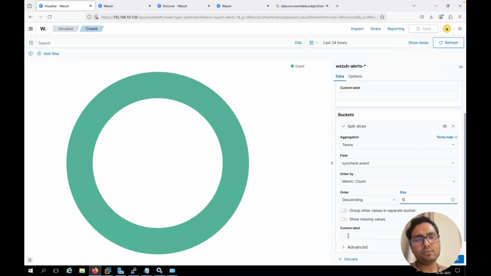Now give a custom name. Custom name means you can enter any custom name. For the purpose of the demo, I am giving the custom name events. Okay, now I am clicking on the update.